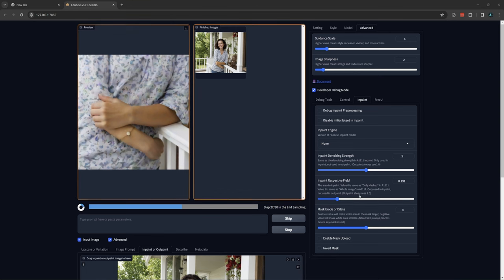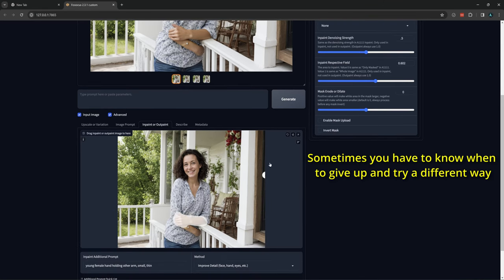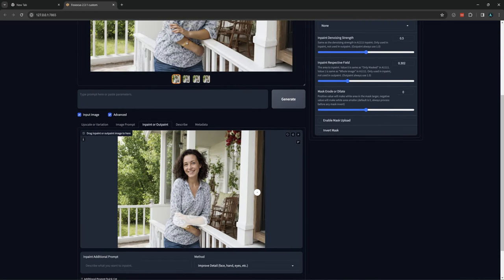It's not a guarantee and sometimes you'll get even worse results. But with a little work, you can get it. If you aren't getting the results you like with the improved detail, then you can try regenerating the hand entirely with the default inpaint. This will be like starting over, but sometimes it's necessary.